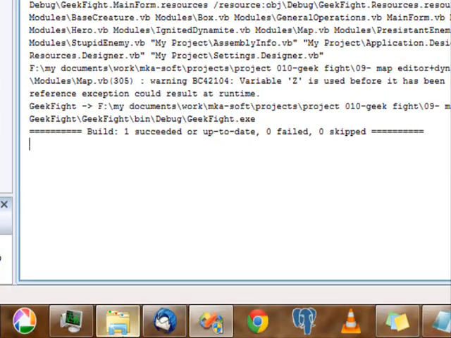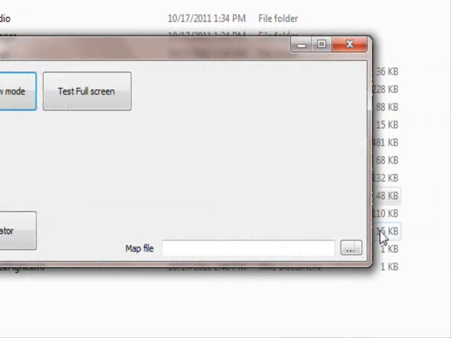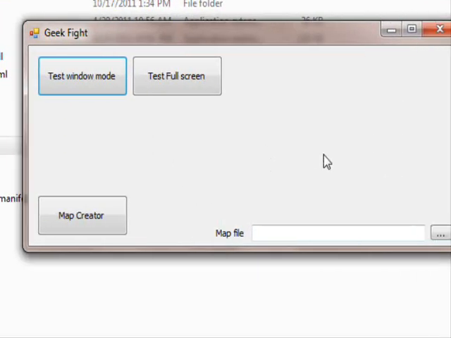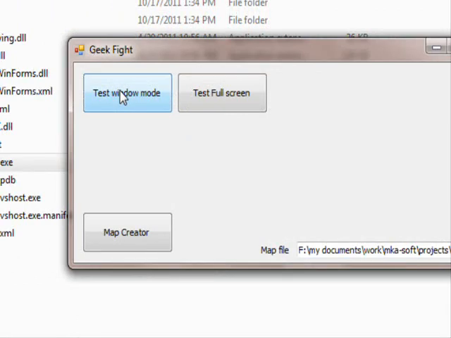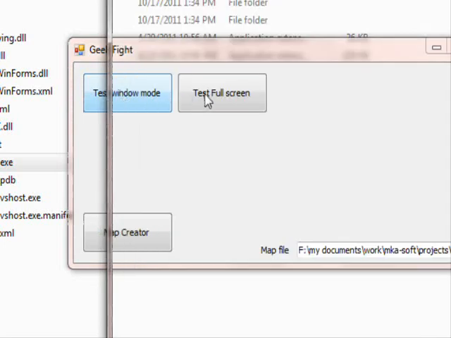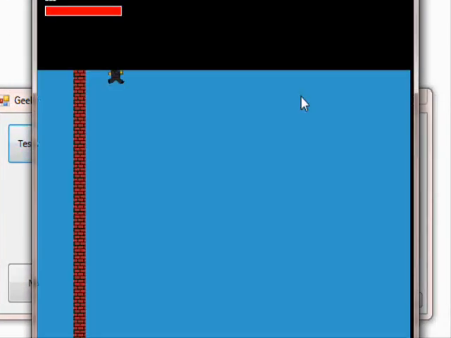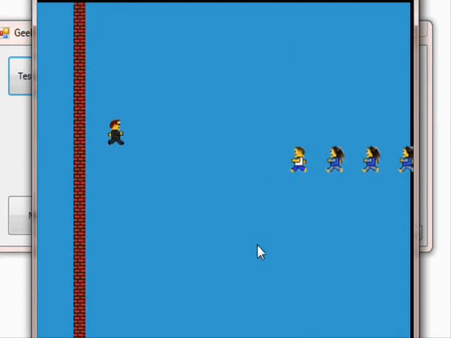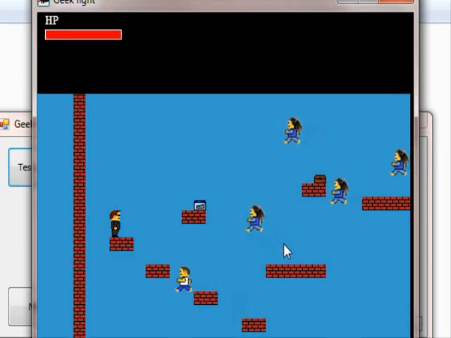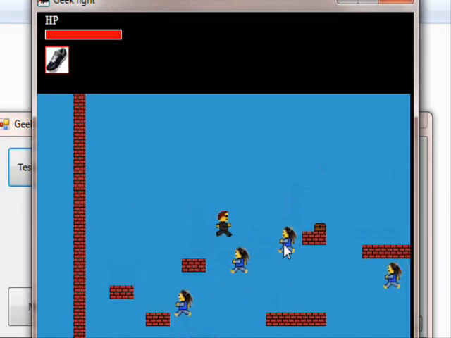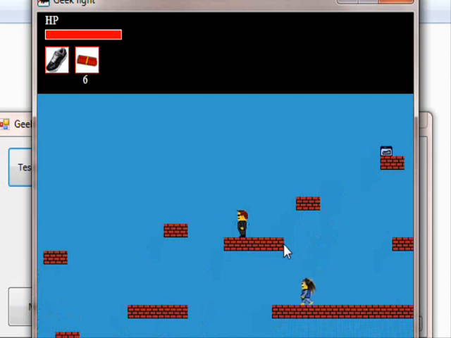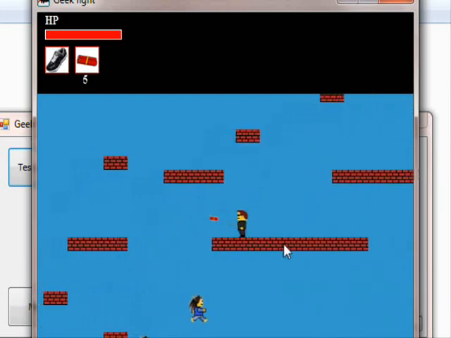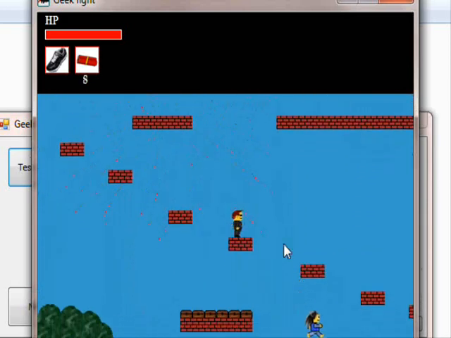Okay, so let me show you. I guess you could hear the sound. So I'm going to open this one, and I'm going to disconnect this and test it with window mode. I guess now you'll be able to hear a few explosions. Okay. You can see dynamite. So I'm going to throw. Okay, you hear that?